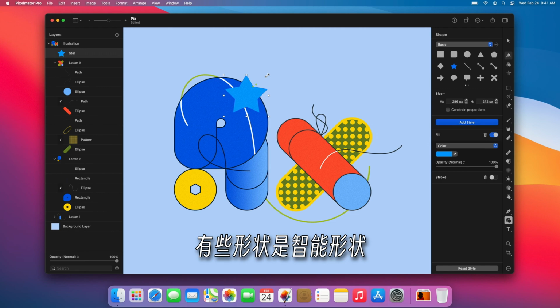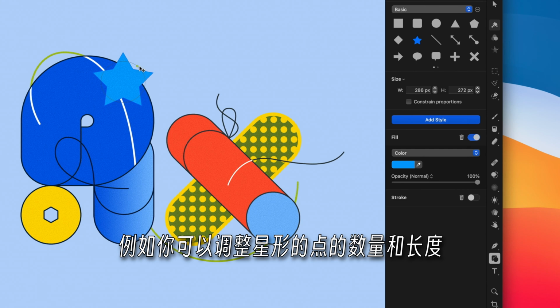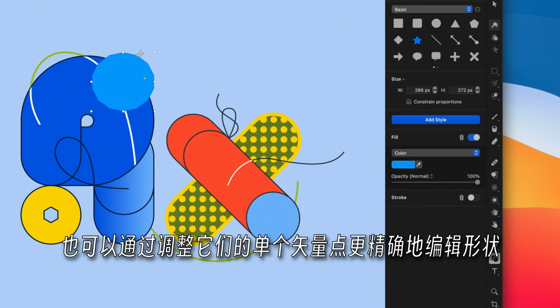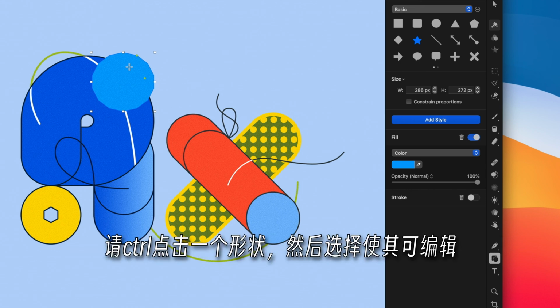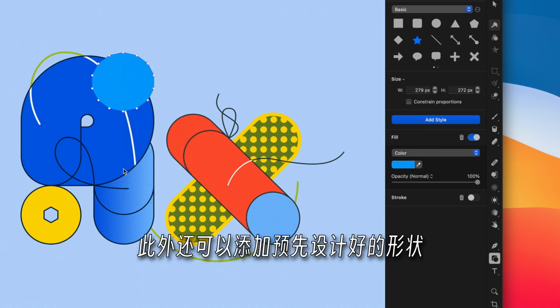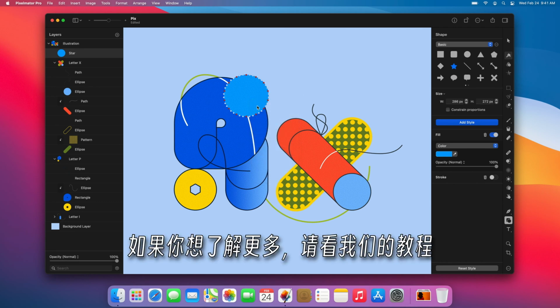Some shapes are smart shapes, and they have certain features that can be adjusted. You can adjust the number and length of the star shape's points, for example. Shape layers are vectors, and you can also edit shapes more precisely by adjusting their individual vector points. To do that, Control-click a shape and choose Make Editable. In addition to adding pre-designed shapes, you can also draw your own using the Pen and Freeform Pen tools. Check out our tutorial and illustration if you'd like to learn more.